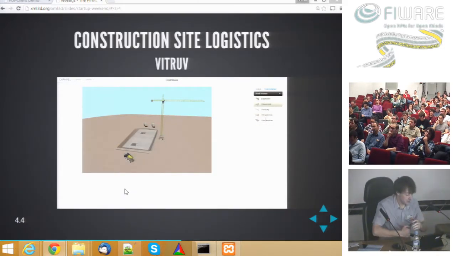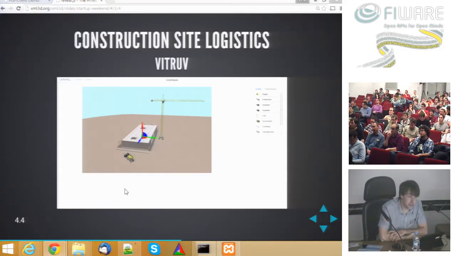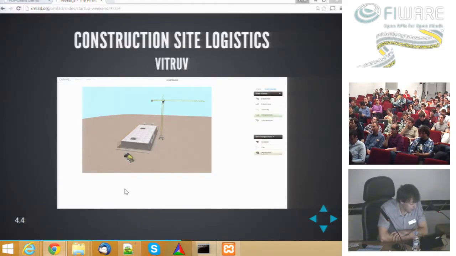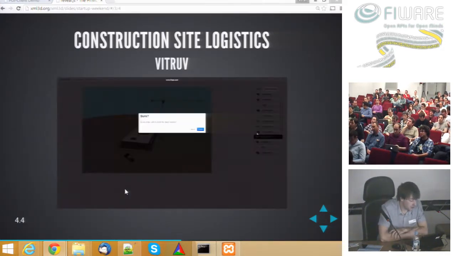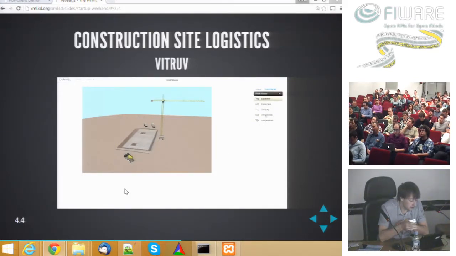This video works. So there is another collaborative application where we plan the construction site. So there is a lot of logistics going on when doing some construction. This is used to plan where to place the vehicles and materials and so on.